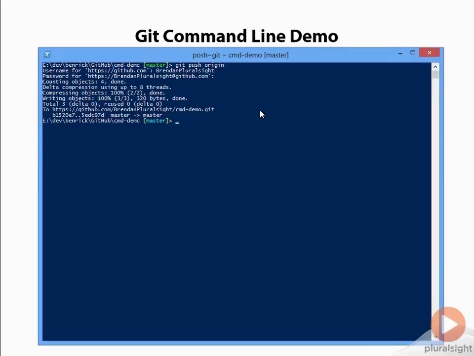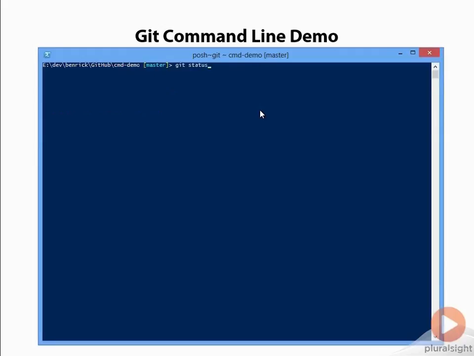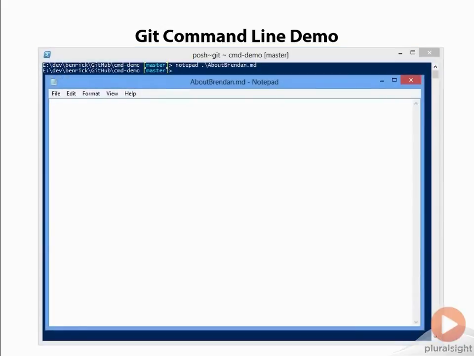So the next thing that we want to take a look at is our status at this point. You can see now, since we've committed everything, there's nothing to commit and our working directory is clean. So now if we open up a file and make a change, we'll see some differences. Now you can see that we can open this file and make some modifications. Once we've made these, we can go ahead and save the file.